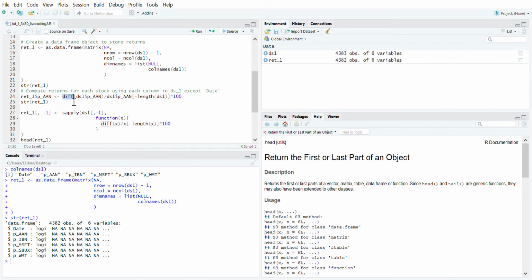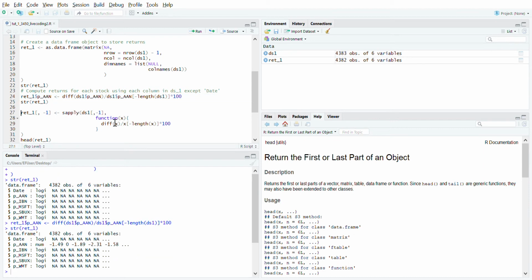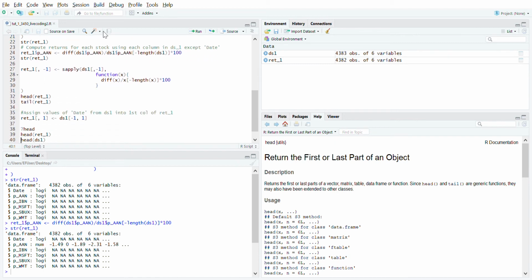We could do it one by one for each column like this, and you can see that the return of AAN is computed if you just hit this first column. If you enter the command like this and do it one by one. But you know that it's not going to be efficient if there is a list of stocks you want to calculate the returns for. In this case, we can use the sapply or lapply functions. I'll show it to you.